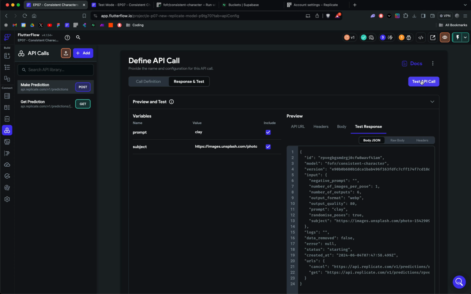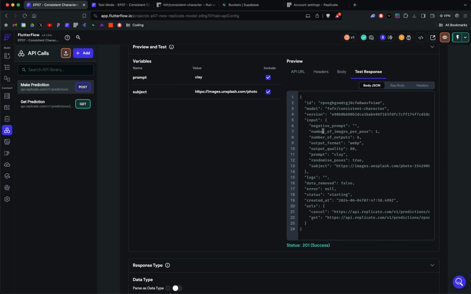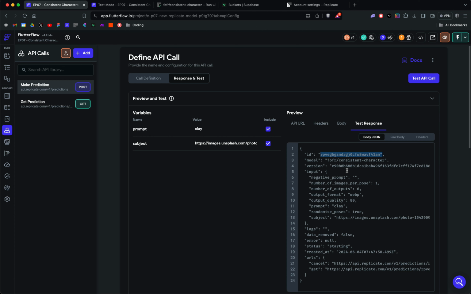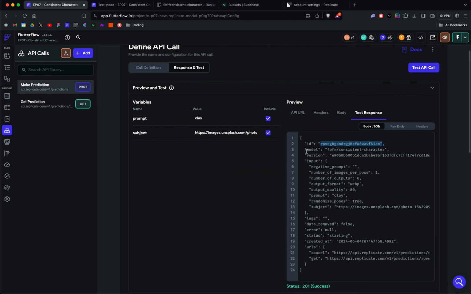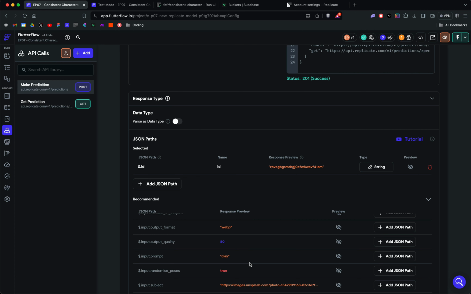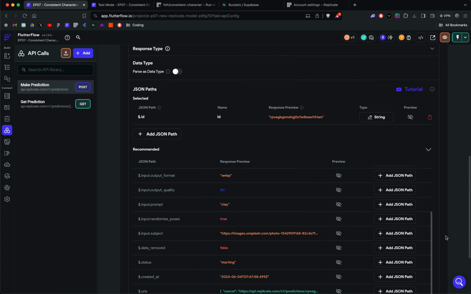We'll do that, and you will see that we get a response here. Got this information here, and then importantly, we get the ID of this particular post, this API call, or this make prediction requests. So if you come down, it gives you a list of all of these paths you can save to easily reference in FlutterFlow. So it gives you a bunch of different ones that you can save.